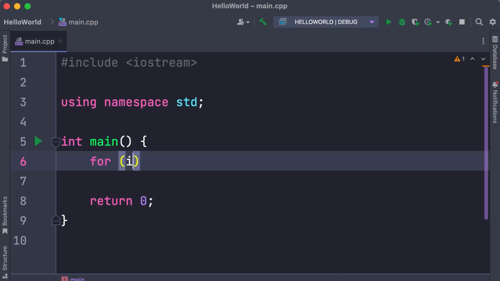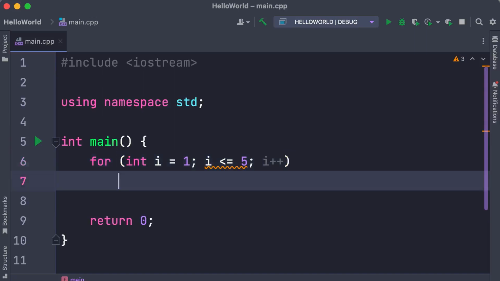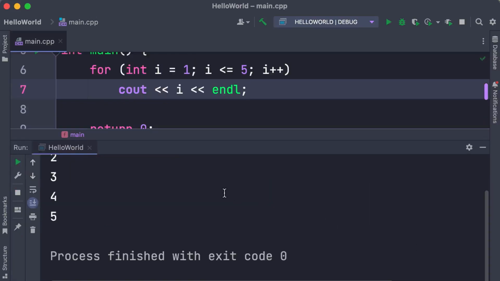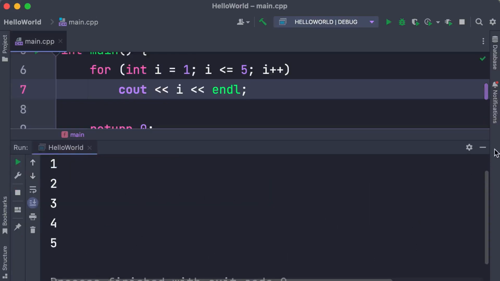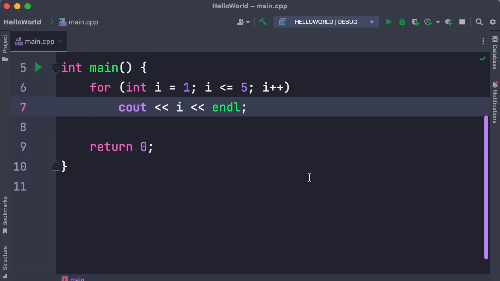So we say for int i set to 1, while i is less than or equal to 5, then we're going to increment i after each iteration. Now over here, we're going to print i followed by an endl. So when we run the program, we get the numbers 1 to 5. Perfect. Now let's see how we can rewrite this example using a while loop.